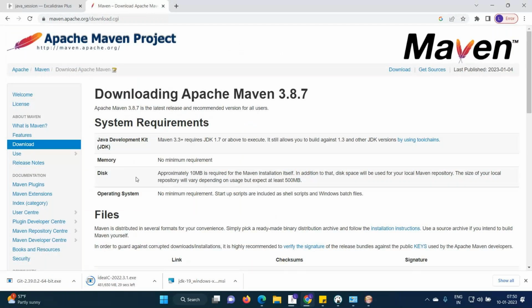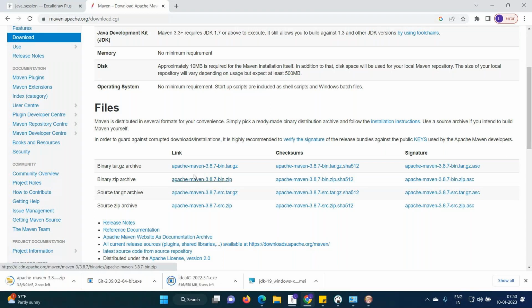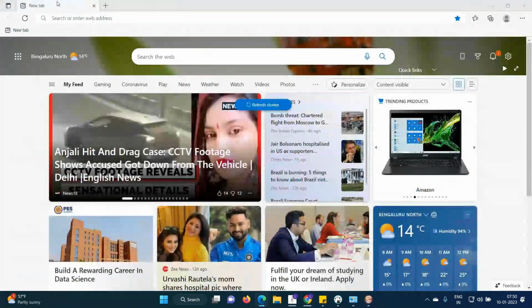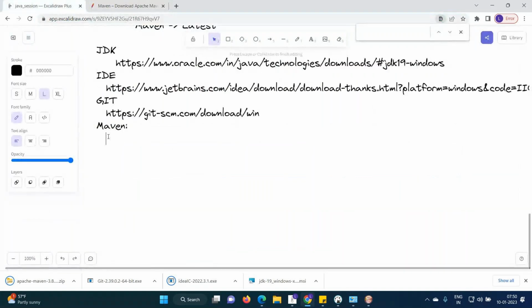Downloads. You can choose depending on your operating system. If you are using Windows, we are going with the zip file. I'm going with that. If you are using Linux or other systems, you can take it here. This is what we are going to take, the binary zip file. I'm going to give this link. This is the place where you are going to download.